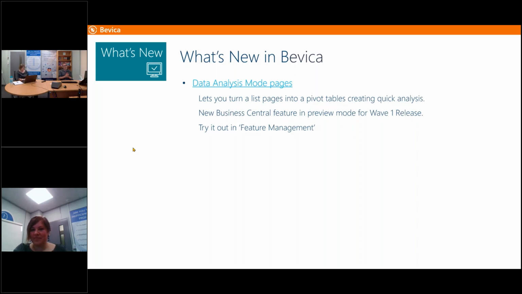We've got three things to show you today. One of them is a change that Microsoft have introduced, but I think it's a really, really nice one, so I included it today. And then there are two releases of things that we've done in Bevica for this Wave 1 update. So the first one is the one you can see on screen, the data analysis mode pages.